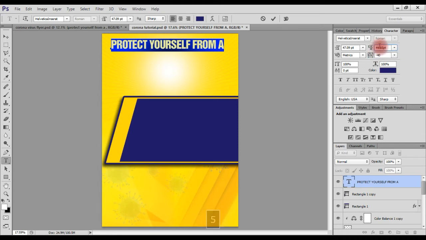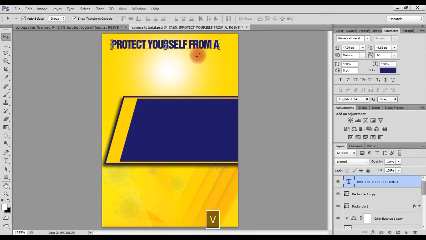Yeah, that's the leading, but that is not really necessary for this document. But the necessary one is the tracking. That is the distance between the characters close to each other, so it should be a little bit closer. So that's what I have done.